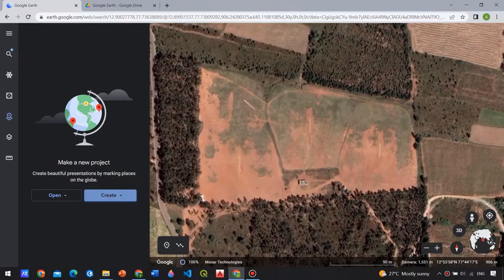In this video, we will see how to export a KML file and open it in the Surveyaan mobile app. Here, I will show you how to export a polygon file.